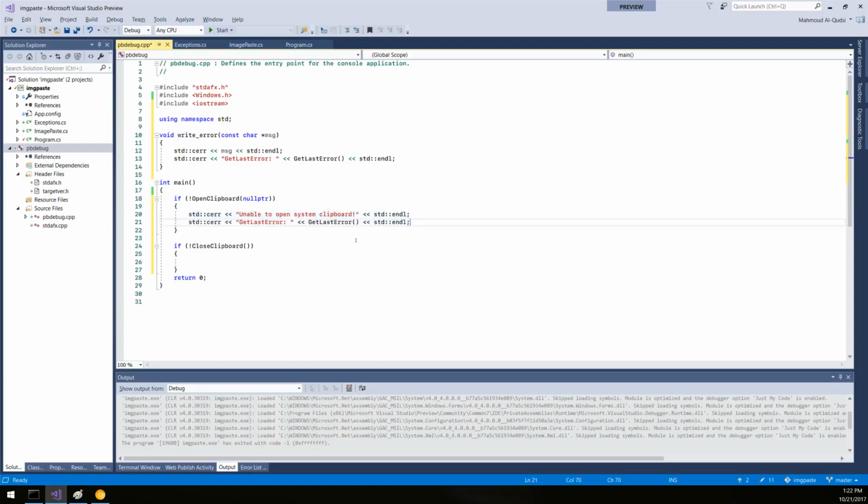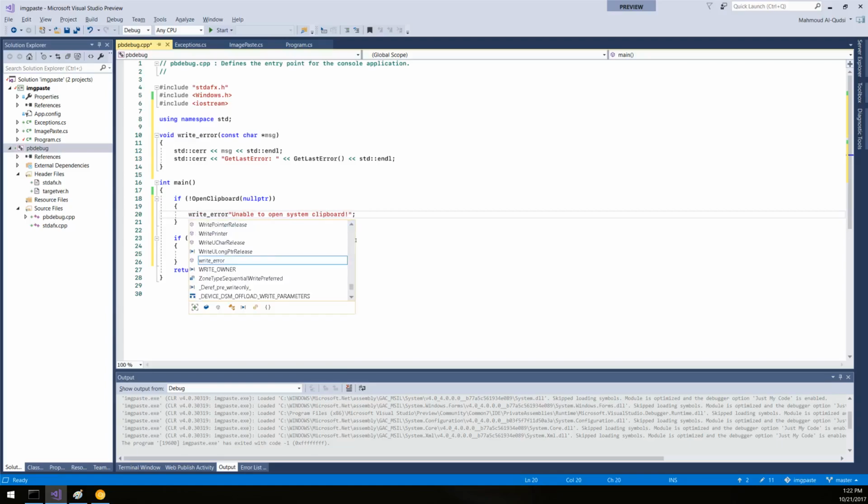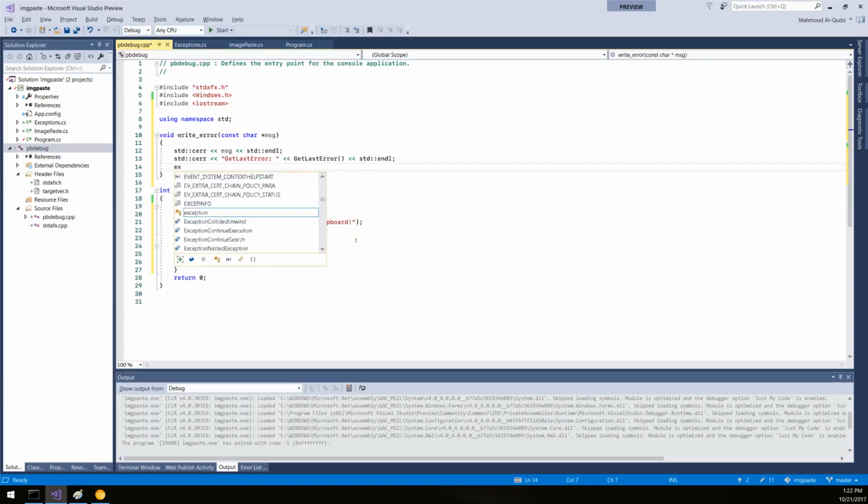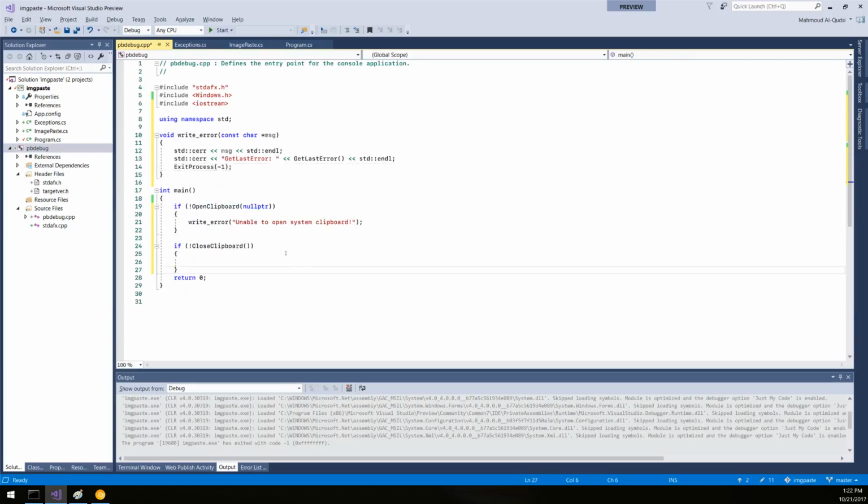So let's do it here, underscore error. And this is just temporary, so whatever, exit process -1. Underscore error: could not close system clipboard. Again, not expecting any issues there, but why not make it look good?